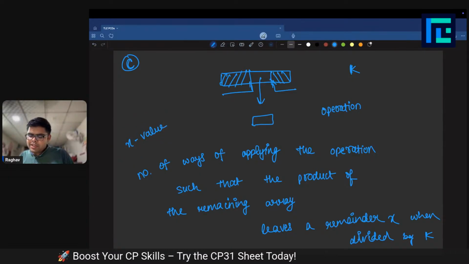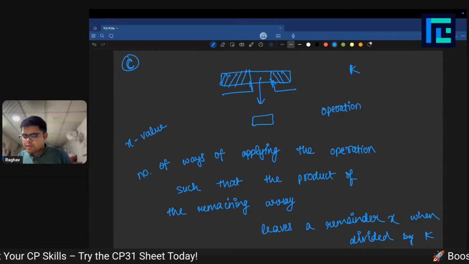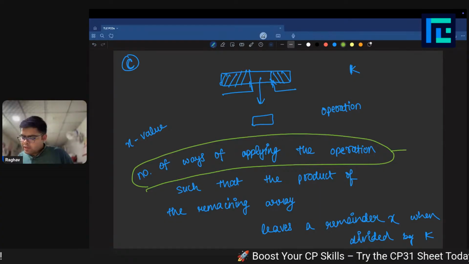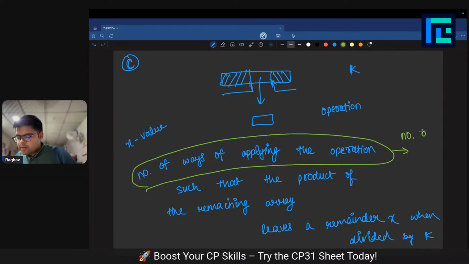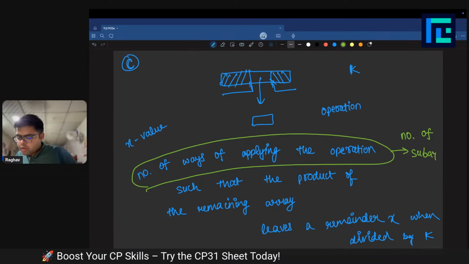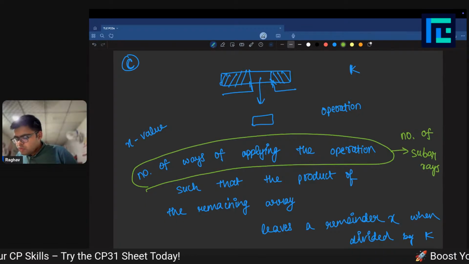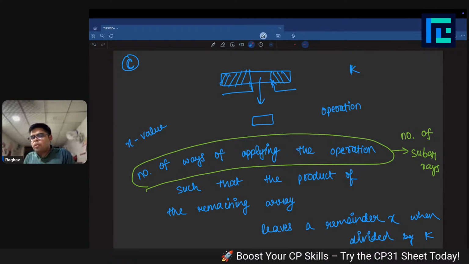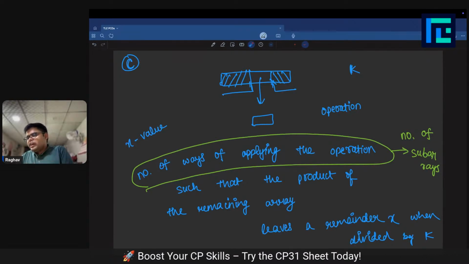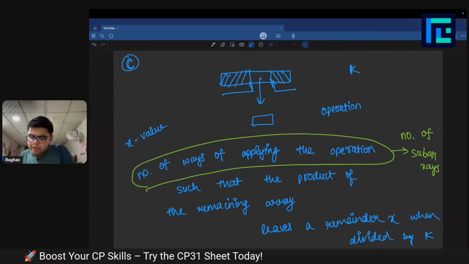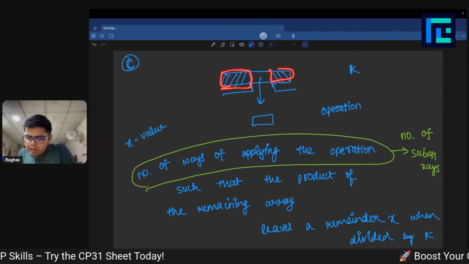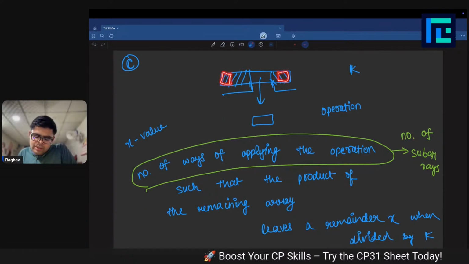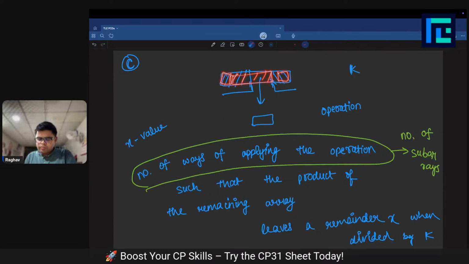Now we can make this language simpler for us. The number of ways of applying an operation can basically be said as the number of subarrays, right? Because whenever you apply an operation, you will be left with a subarray. For all the different ways of applying operations, you will be left with different subarrays of the array. If you apply an operation by removing these elements, then you would be left with this subarray. If you had to remove this part and this part, then you would be left with this subarray.